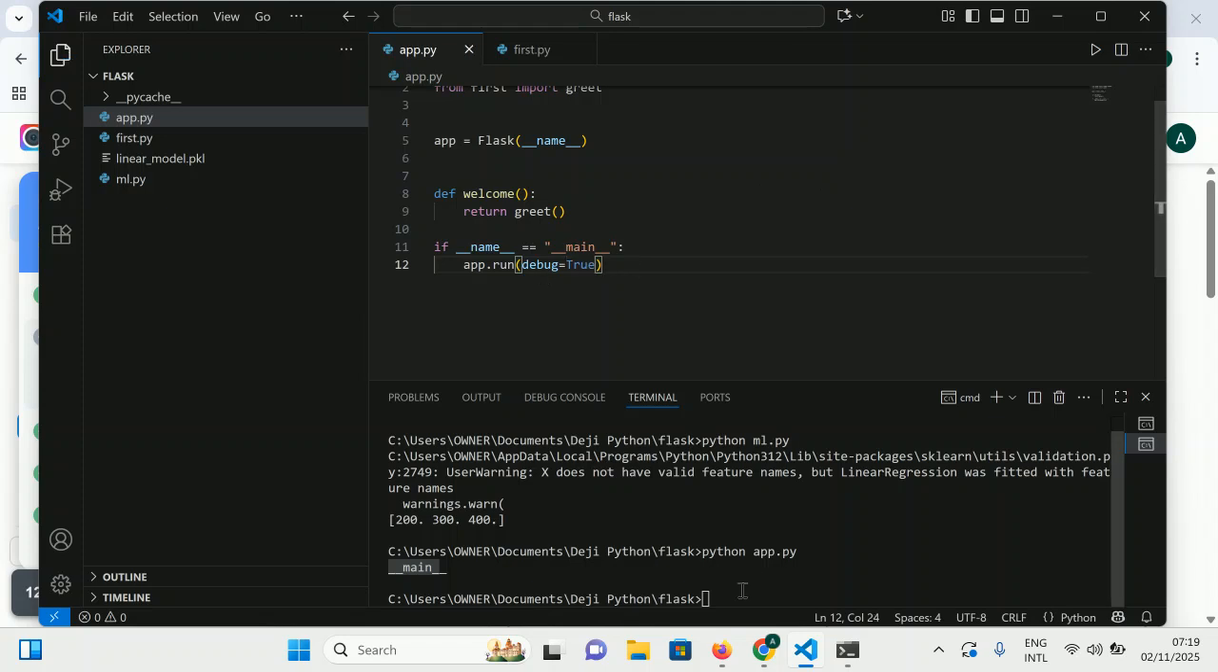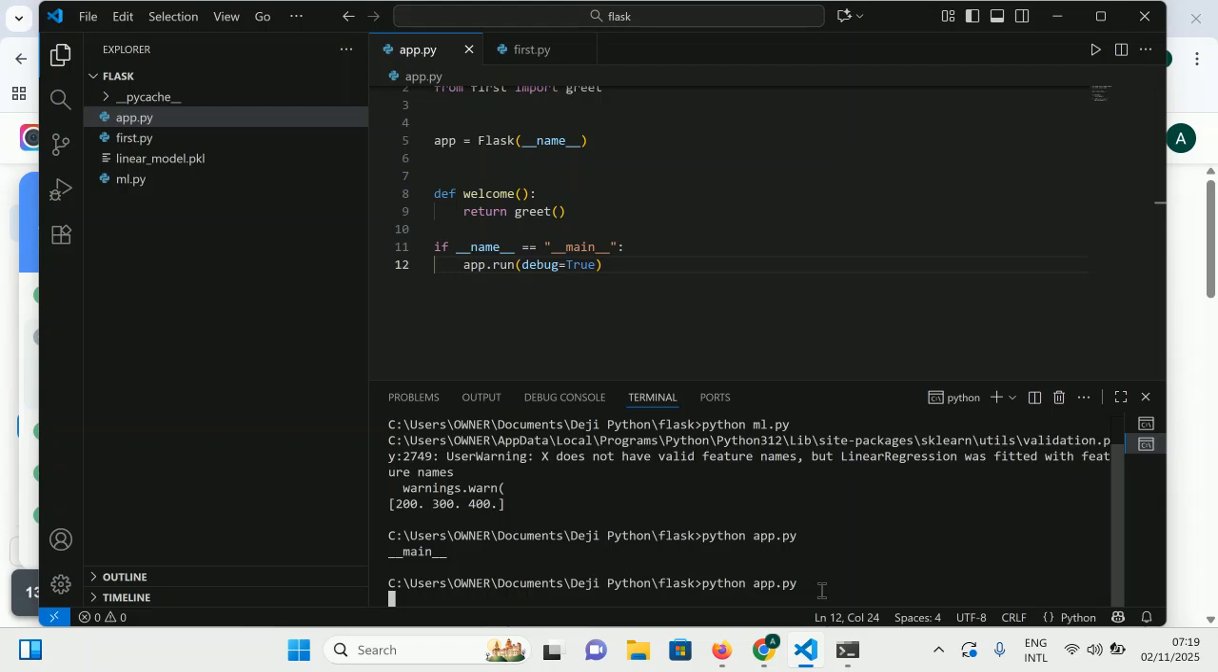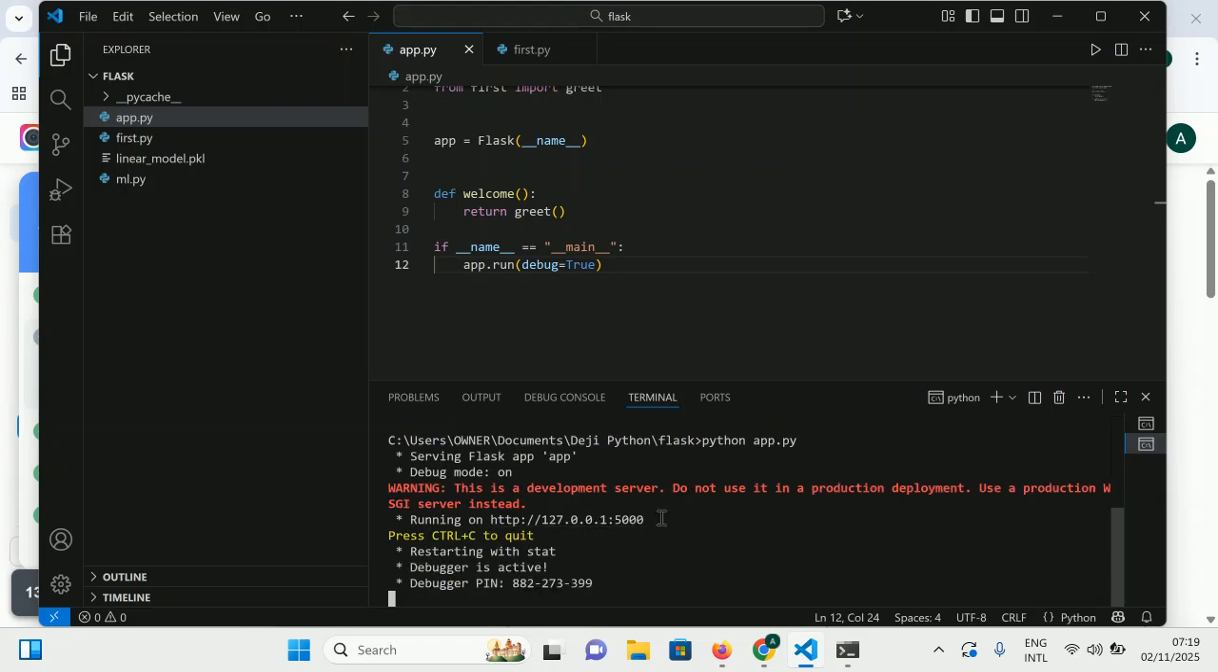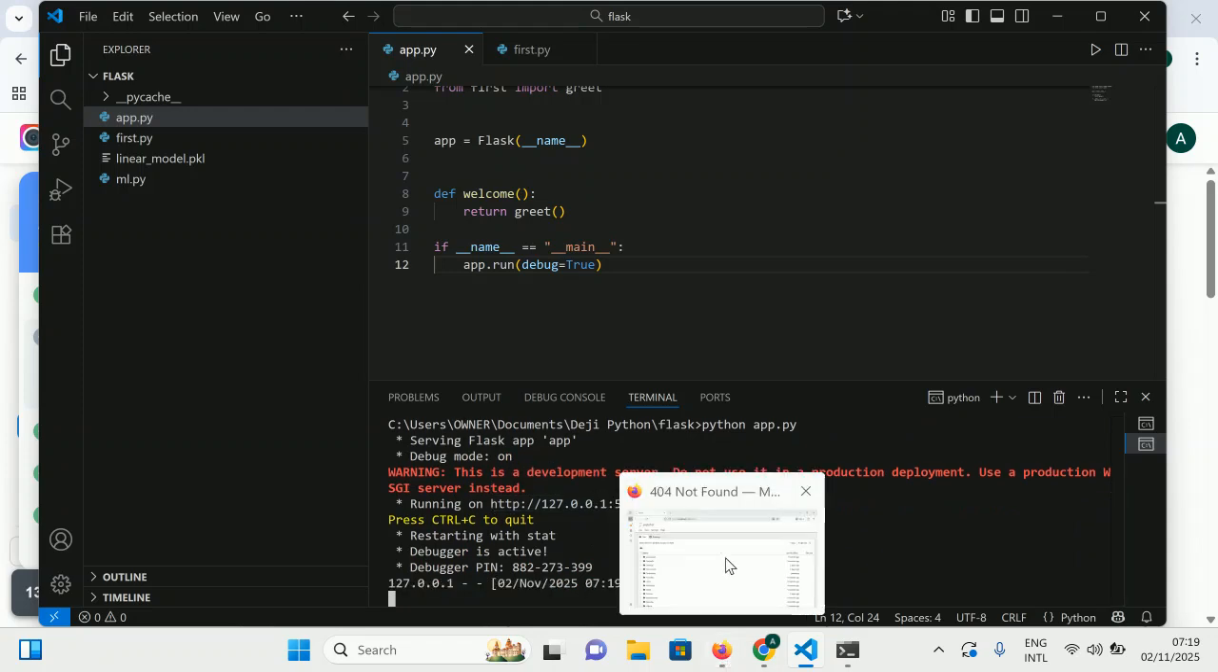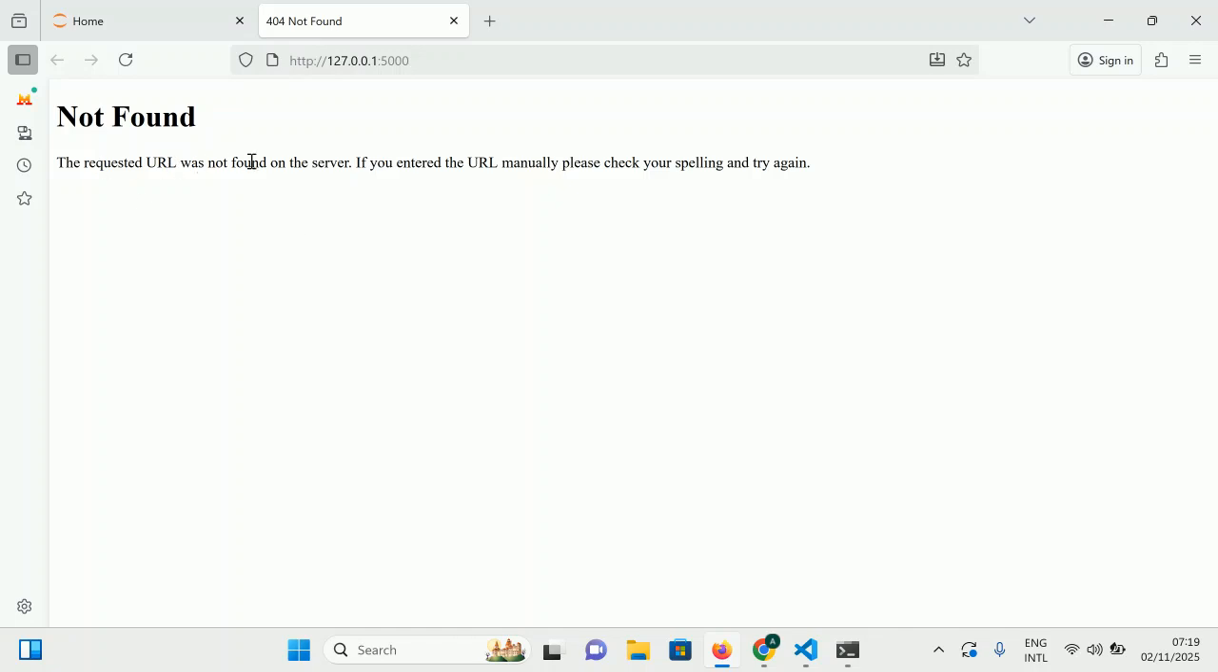So if I run it now, and I call on the app.py, nothing is going on for now, you won't be able to access this yet. If I open it now, it will just bring out this, and if I try to click on it, you can see that it says the requested URL was not found. That's because we've not actually mapped any response to this particular endpoint that we have here.